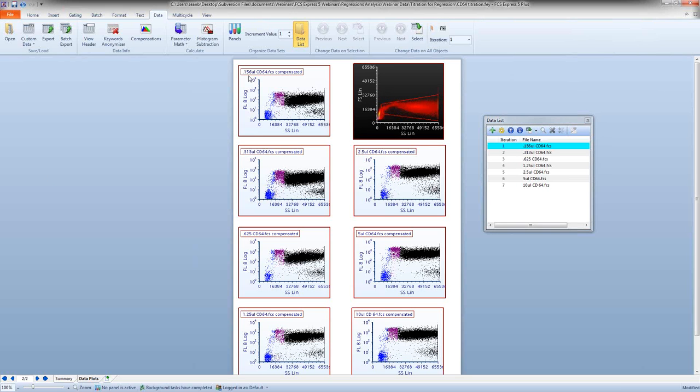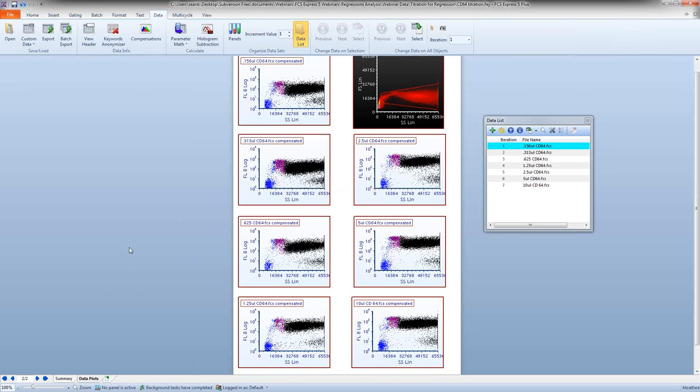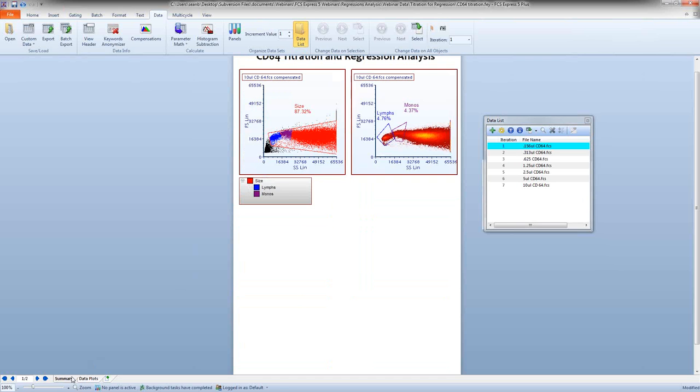So what we'd like to do for this data is generate a scatter plot or a regression analysis looking at each of the values in this titration series plotted against the mean fluorescent intensity of the FL8 or CD64 parameter. And we're going to generate a curve to determine where the maximum binding of CD64 happens in our titration series. This is going to allow us, later on when we work with some custom tokens, to back calculate the optimum amount of antibody to use based on this titration series of data.